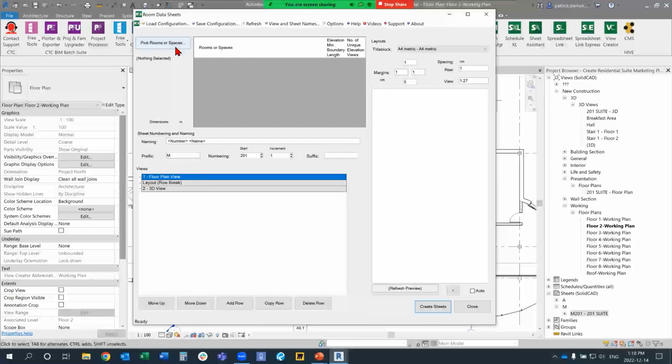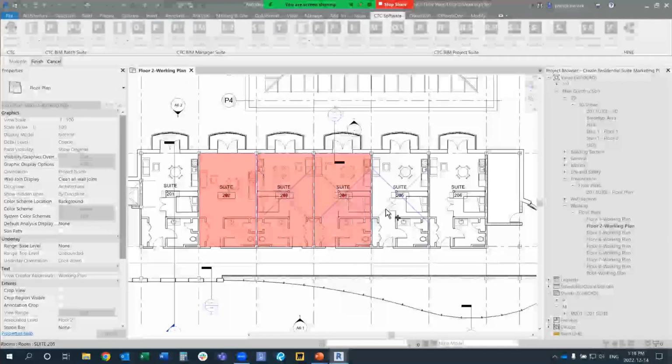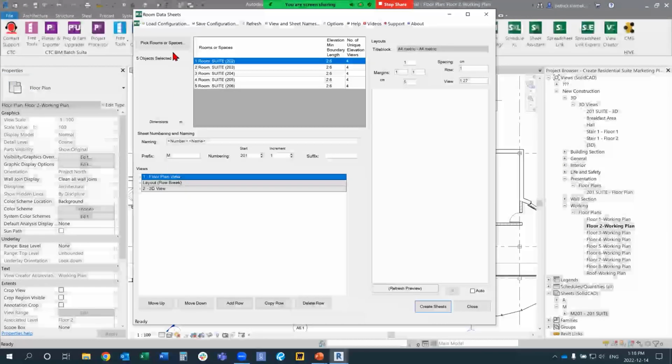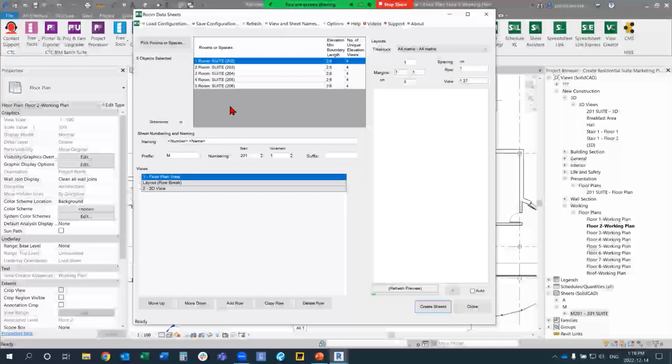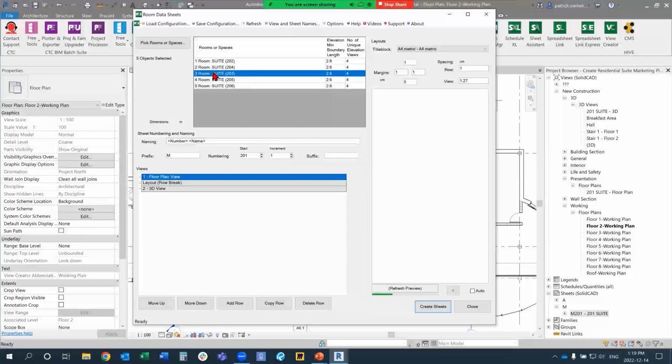I'm just going to pick a few rooms and spaces. So I'm going to go from 202, 3, 4, 5, 6. Click the finish button. Here we could see a list of all the different options. You could also move your suites around just simply by dragging them. Maybe if you selected them as a whole and they're not in the proper order, you could start dragging them up and down.